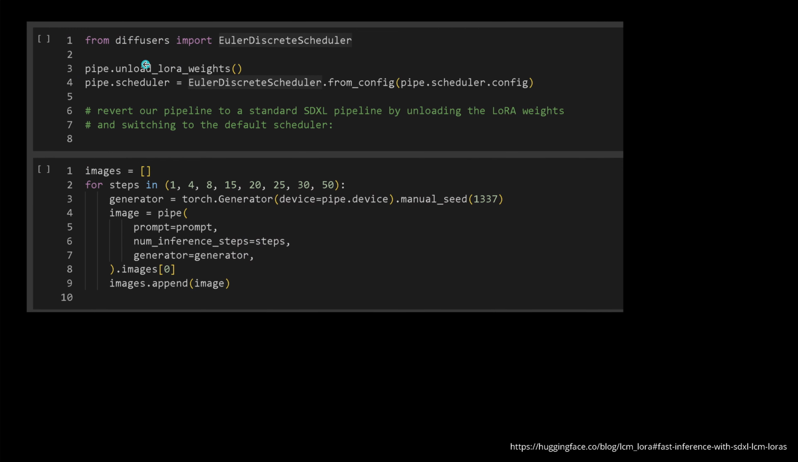If you say now, I have this model and I want to check back to my original performance, what you do is easy. You see here in your pipeline, I unload the LoRA weights, delete them, get rid of them, go to my scheduler, and load the classical Euler discrete scheduler. So we revert our pipeline to a standard SDXL pipeline by unloading the LoRA weights. We switch to the default, and then we need many more inference steps.